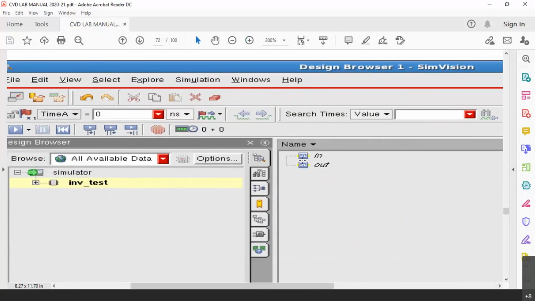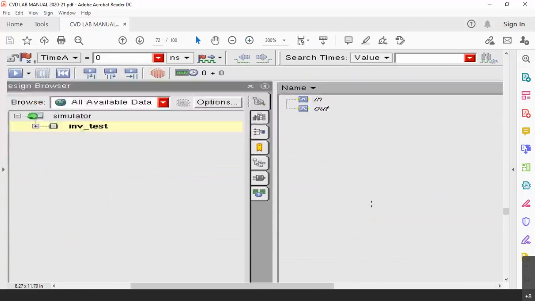Once you click, you will see this in and out. You can actually expand this and you can see there also. When you click it, we have to tell the simulator tool which one we want to plot. That is the idea here. So once you click on this, you will see this in and out, which we have defined.